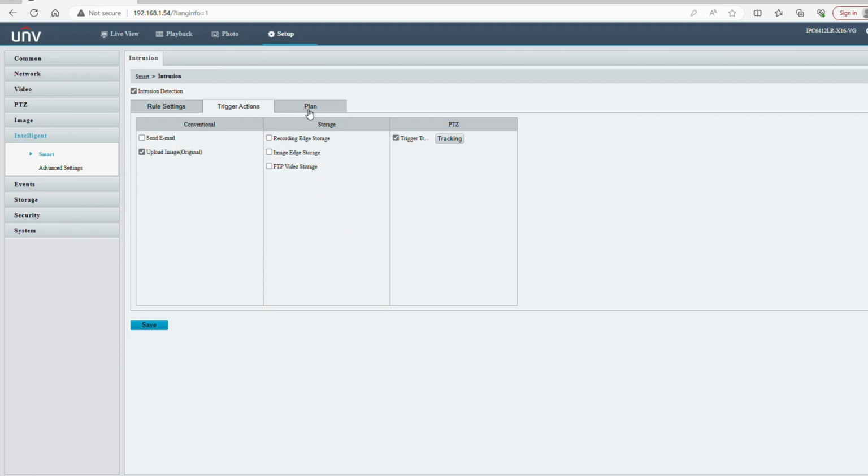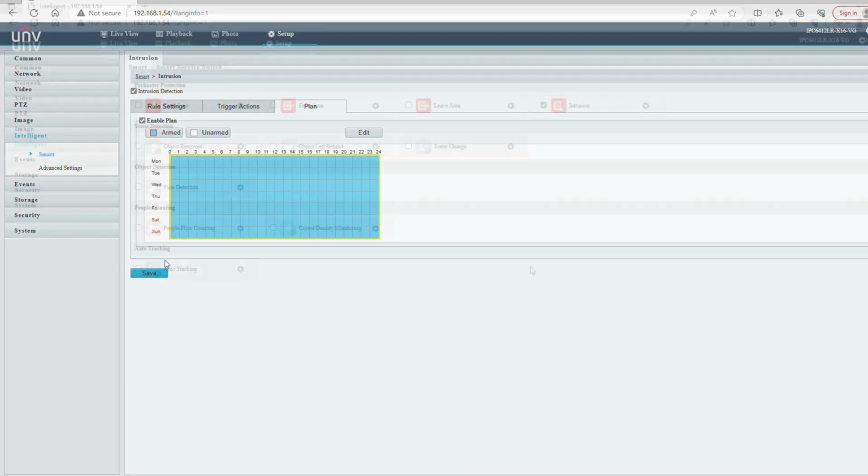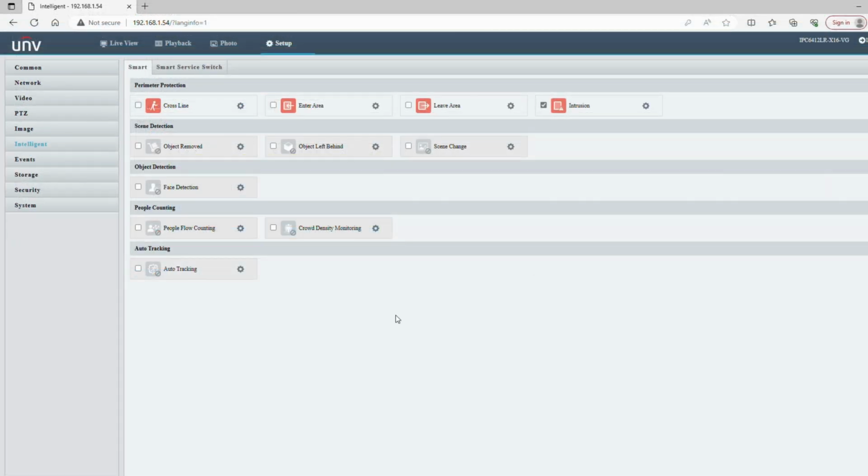There are more features that you can set up on this PTZ. For example, you can set up the time for intrusion settings. By clicking on unarmed, you can also disable the tracking on times you don't need it. Another interesting feature you can find on this PTZ is that you can go to smart service switch and set up different behaviors for the camera.